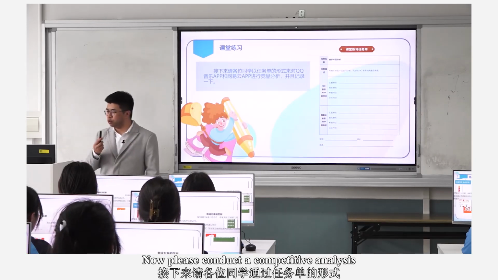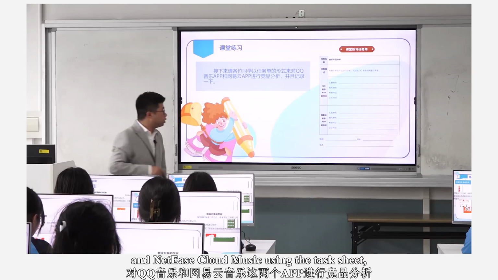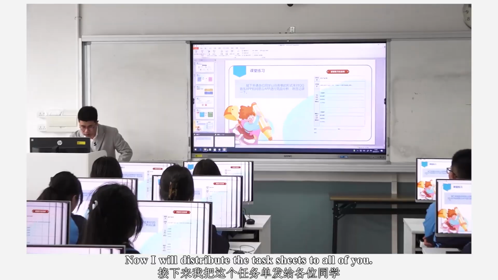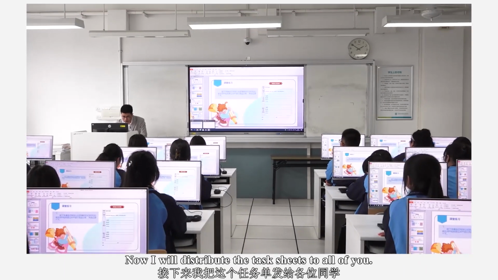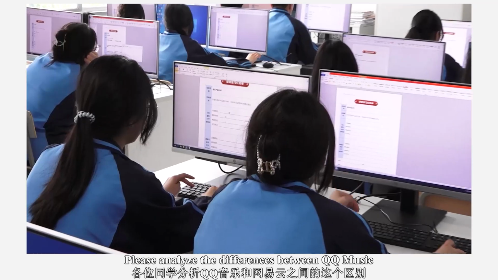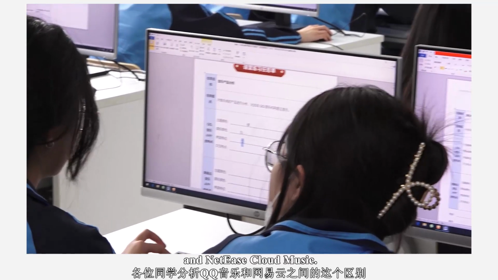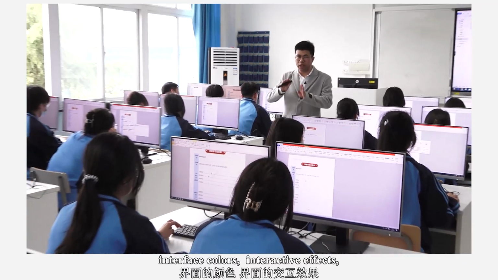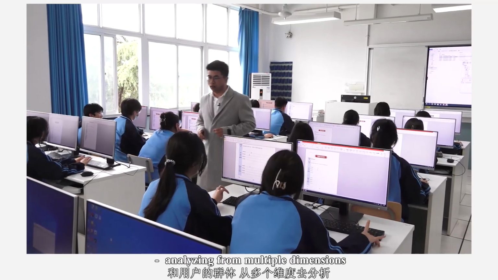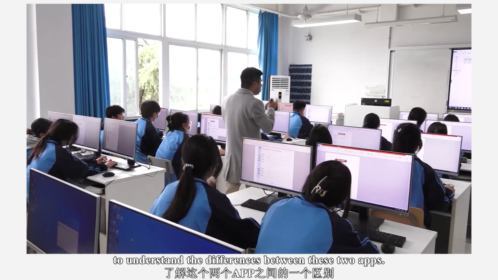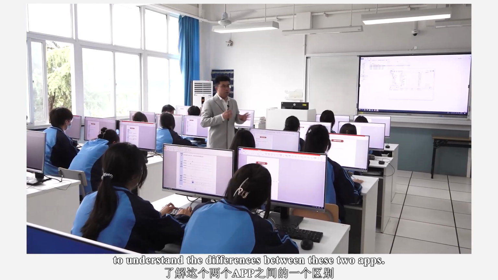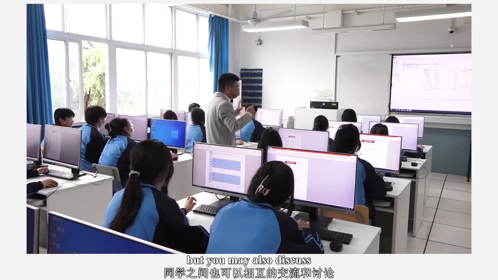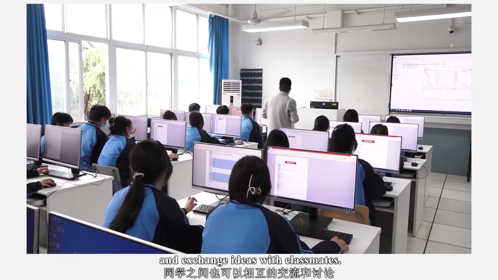Now please conduct a competitive analysis of QQ Music and Niti's Cloud Music using the test sheet, and record your findings. Now I will distribute the test sheets to all of you. Please analyze the differences between QQ Music and Niti's Cloud Music. You can examine aspects like interface colors, interactive effects, and user demographics, analyzing from multiple dimensions. To understand the differences between these two apps, work on your analysis and documentation individually. But you may also discuss and exchange ideas with classmates.